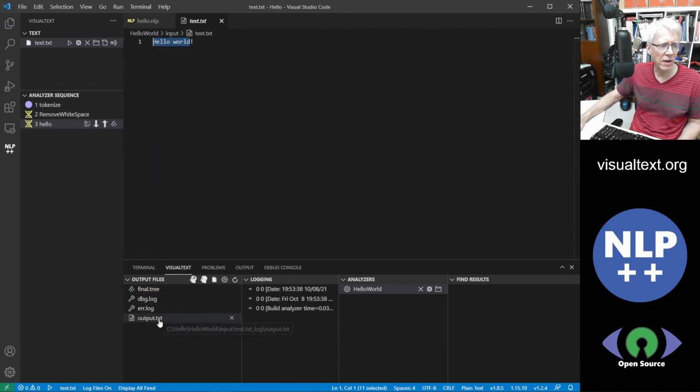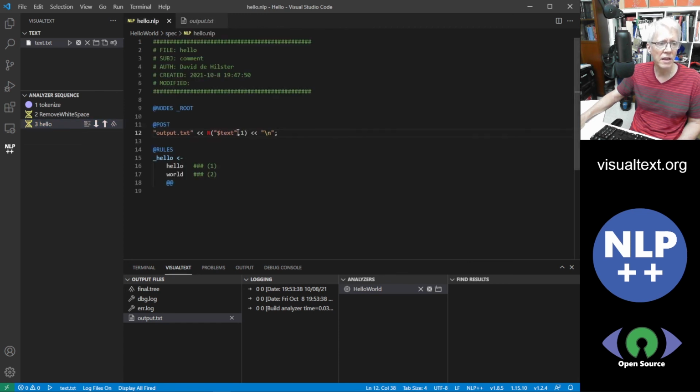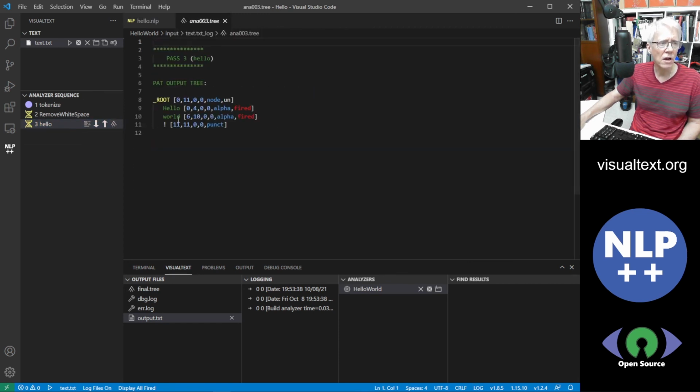Now I see I got an output down here. I can click on that and there's hello. You notice it's capitalized because it's going to get the text in the rule. Let's look at the tree. Well, what happened? There is no tree anymore. There's no hello concept. There's no reduction, as we call it. It's not putting them under the, well, why is that?